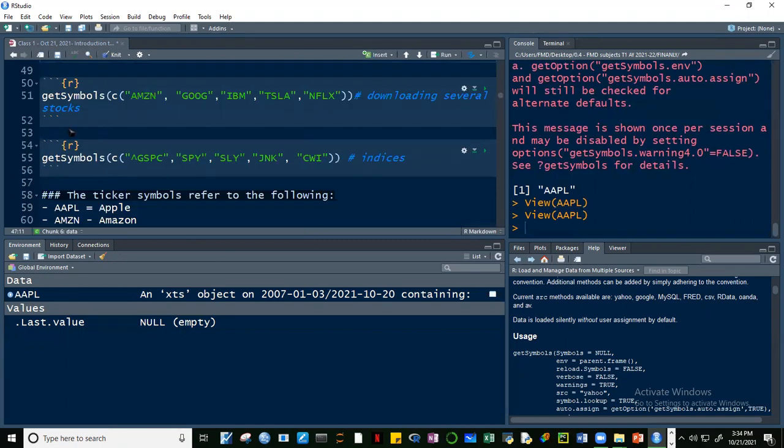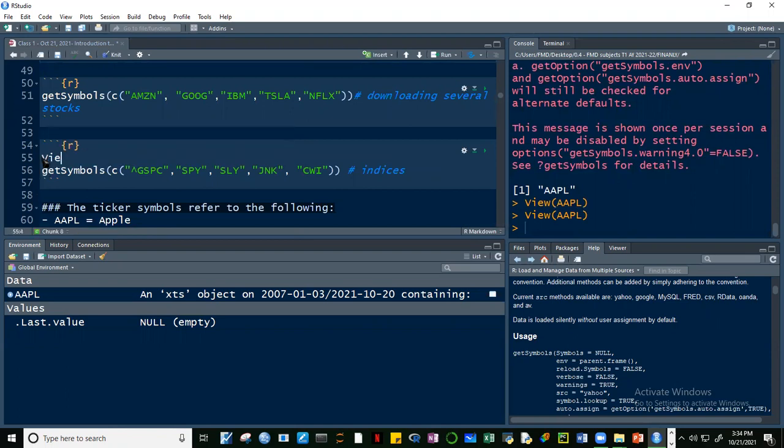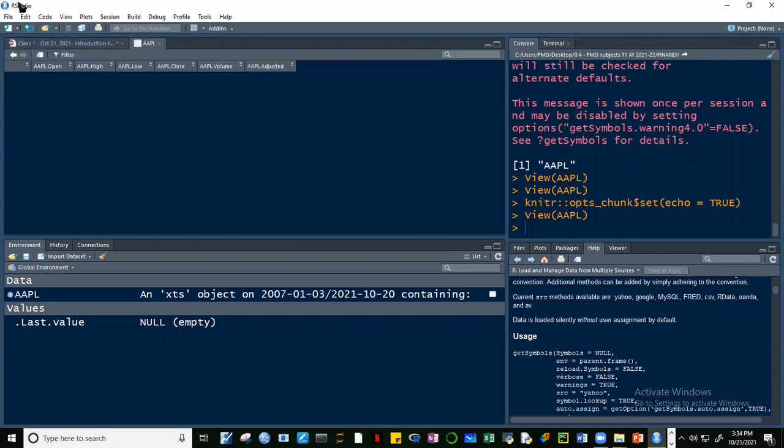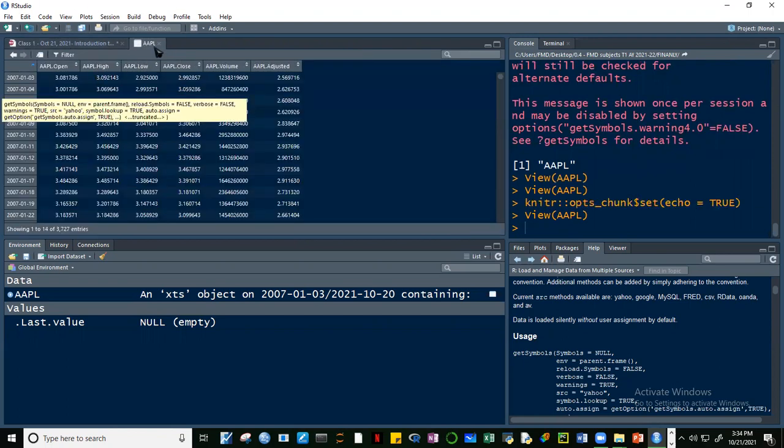And so let me put here view, AAPL. Okay, so this is another way of generating our object as a tab here in RStudio. Okay, so Control Enter there. So we generate this tab where we have the open, high, low, close, etc. of Apple. Okay, any questions so far, guys?